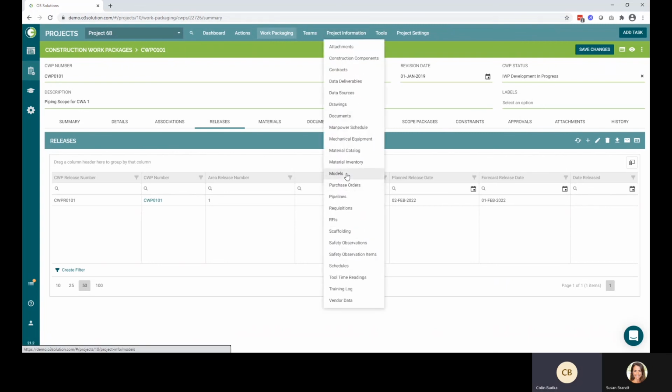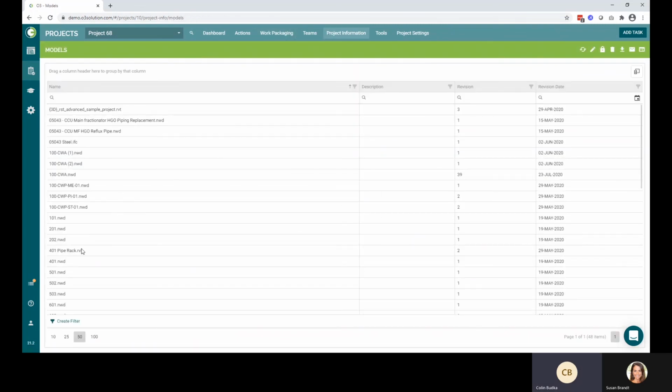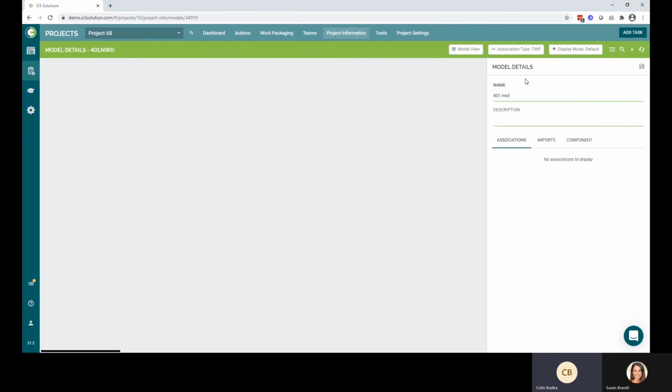So if I open my model back up, I can start to see the graphical scope that we have provided to date.